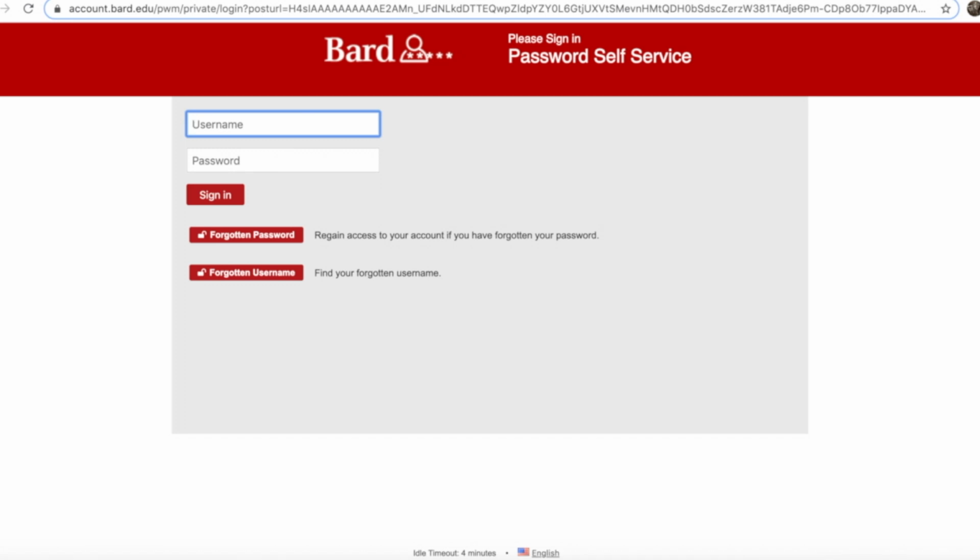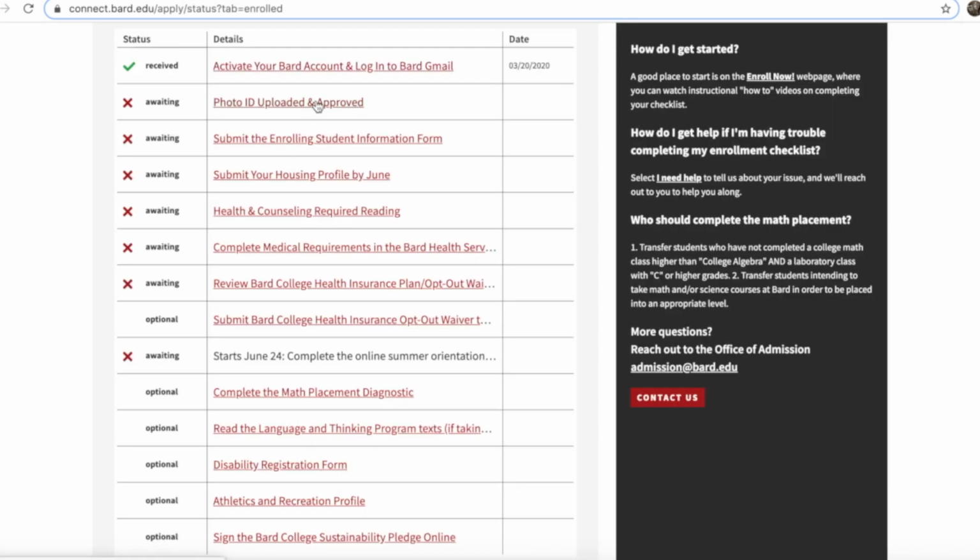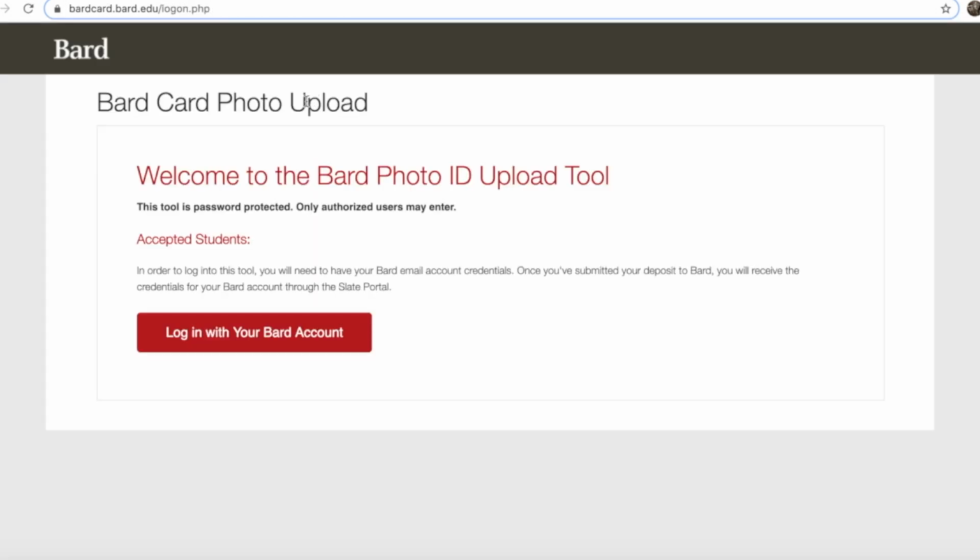You'll also need to next upload a photo ID. So if we click on this, your photo ID picture can all be done and sent to us online. So you will need to log in with your BARD account in order to complete this step. I would certainly say to pay close attention to the instructions of the type of photo that you will need in order to be usable on our side for your BARD ID.